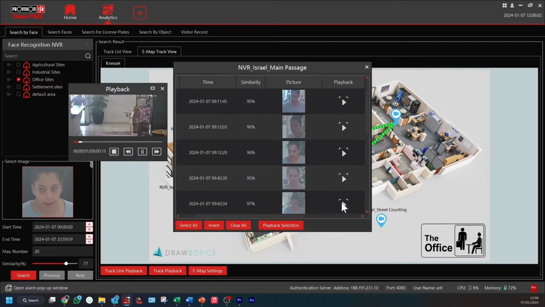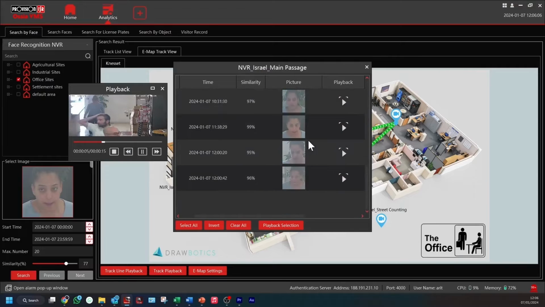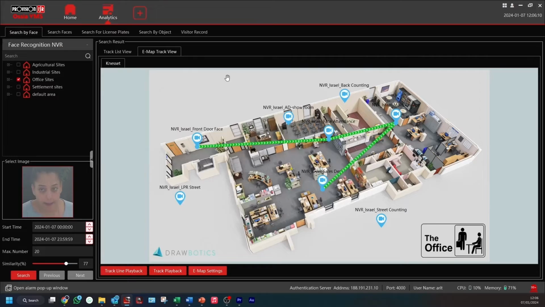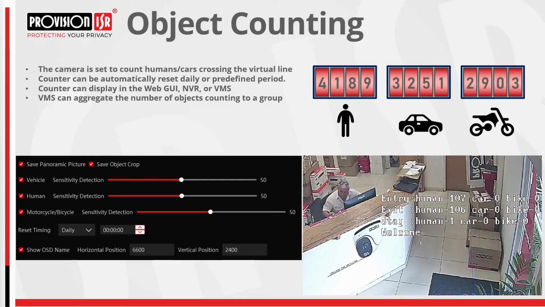EMAP tracking proves to be an indispensable tool post-event, not only for human tracking but also vehicle tracking based on license plate recognition results. Its versatility in analyzing and optimizing incidents involving both humans and vehicles makes it a valuable asset in comprehensive event assessments.